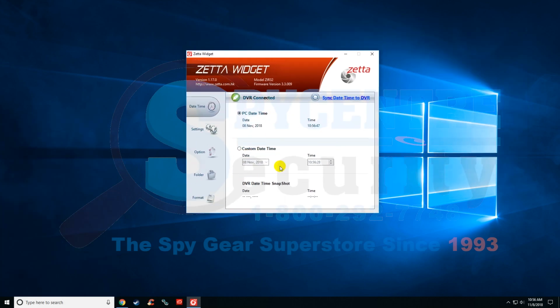Now, you can see where it says DVR connected. It's either going to be green and say DVR connected, or it's going to be red and say DVR disconnected. It says connected because I have the camera plugged into the computer right now. If you didn't plug in the camera yet, it's going to say DVR disconnected, and it won't let you update or change anything. So if you see DVR disconnected, unplug the camera from your computer, make sure the SD card's plugged in, and then plug it back in to the computer, and this should turn green.